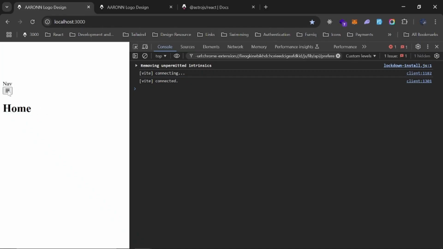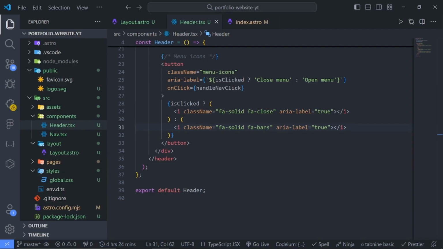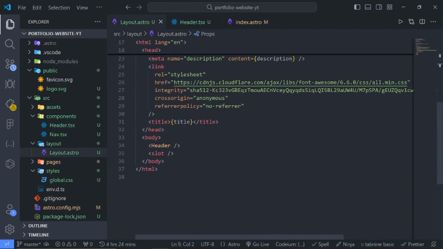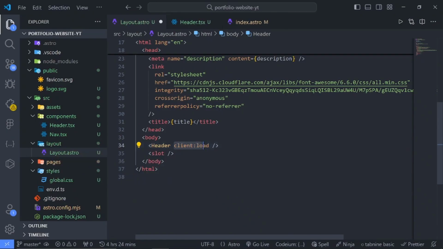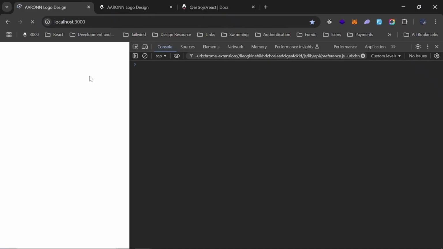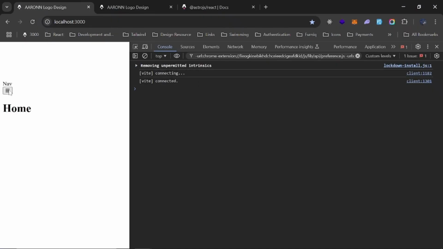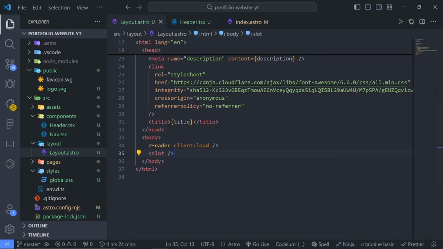So for it to recognize this as a client-side interaction, we need to come back to the layouts and specify right here and say client, and you can see it has different properties. I like using the load right here, but you can use any one you feel is right for you. So once the page loads, we can now toggle between different states, as you can see right here. All right, cool.